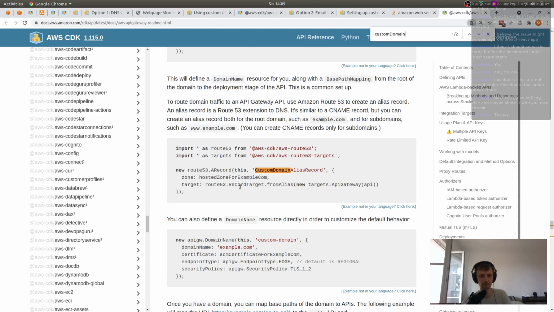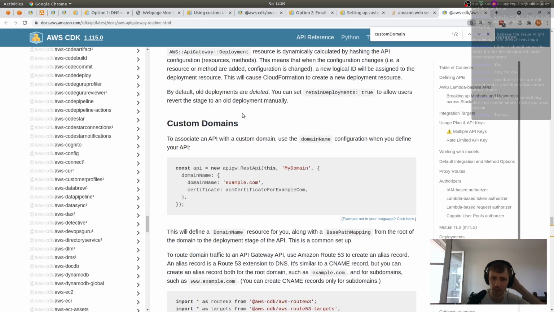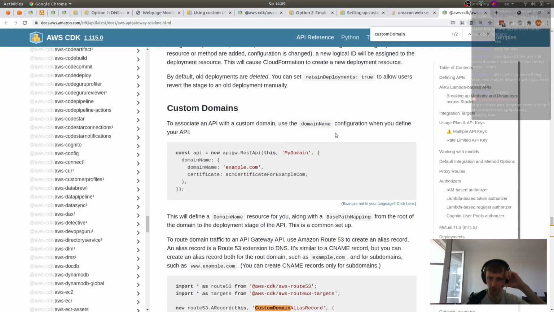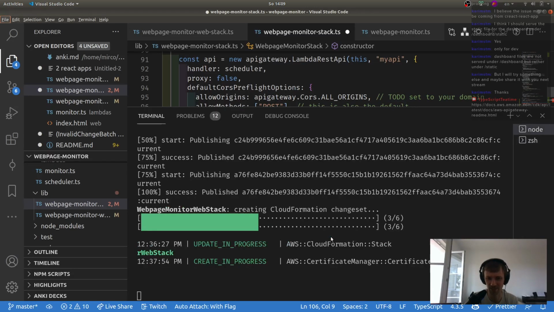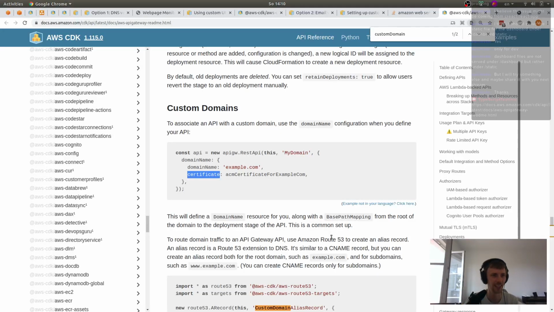What is it doing? Custom domains. Here we go. So they tell us everything. Everything we ever wanted to know is right here. To associate an API with a custom domain, use the domain name configuration when you define your API. Oh, we again need the certificate. There we go.